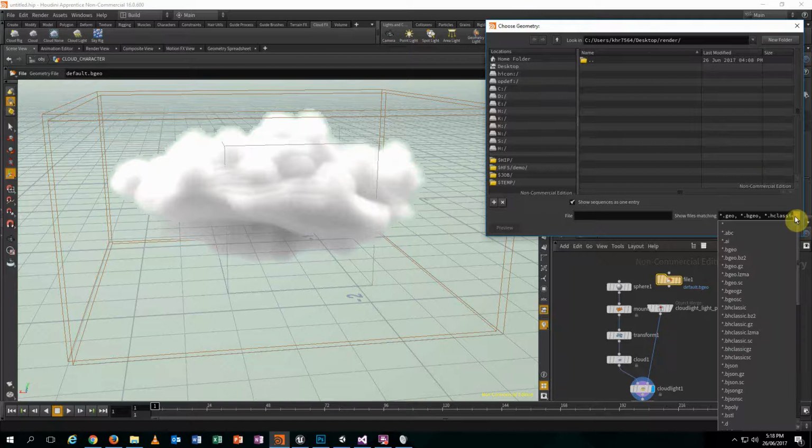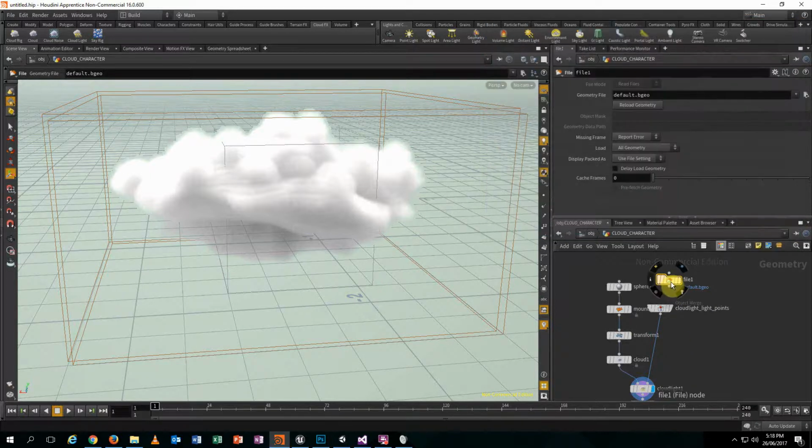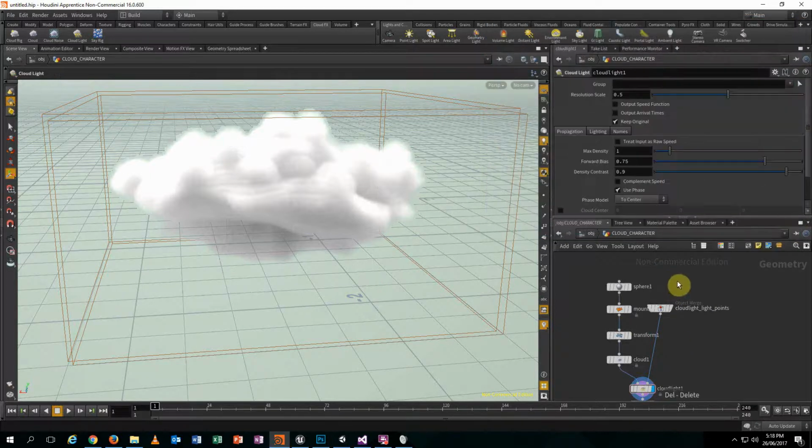So you see that you can see all the different types of files. Oh, it can read LightWave. I didn't know that. Interesting. What's a LightWave?